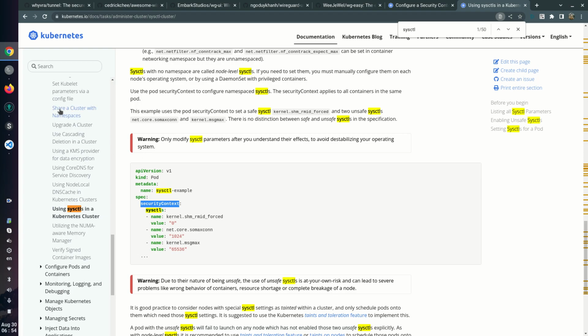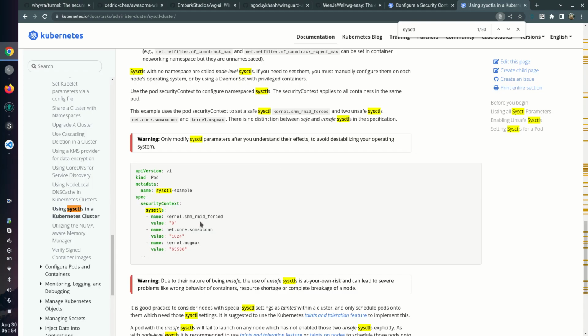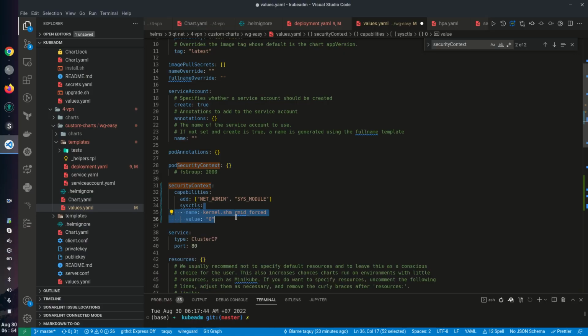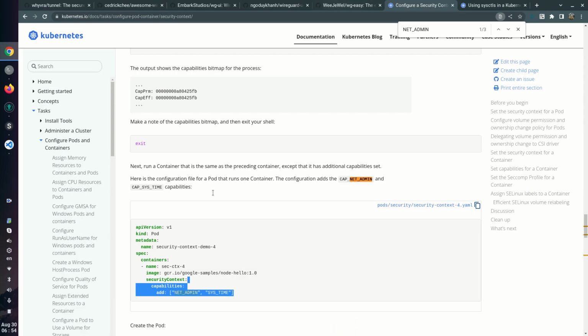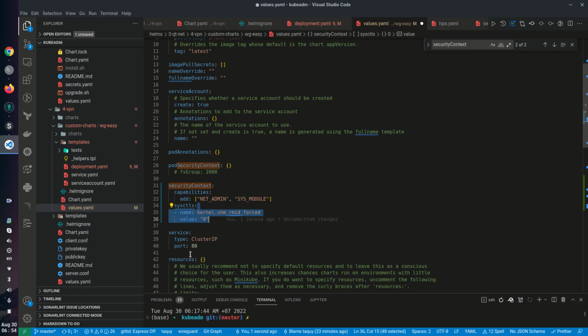So we have the security context for this guy as well. So we probably can add just something like the sysctl, like this net mark, equal to 1. We can add another one line.